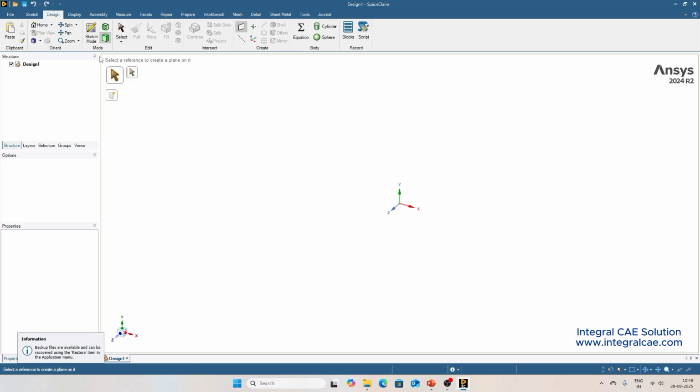Based on the displayed information over here, it prompts us to select a reference to create a plane. There are different ways to create a plane. It will be discussed in detail in the later chapters. For now, we'll go with the use of coordinate axis for creating a plane. So if you want to create a plane on XY, then we need to select the axis that is perpendicular to the XY plane, which is Z-axis arrow.